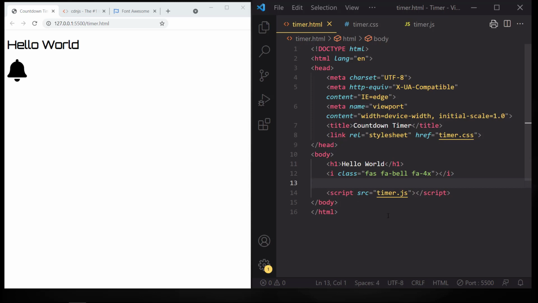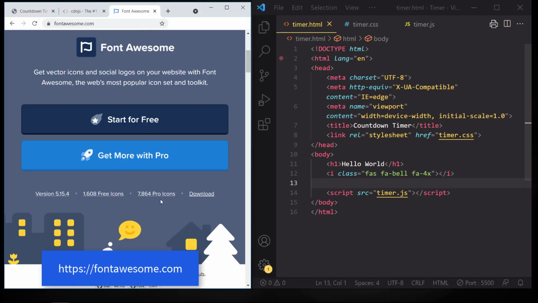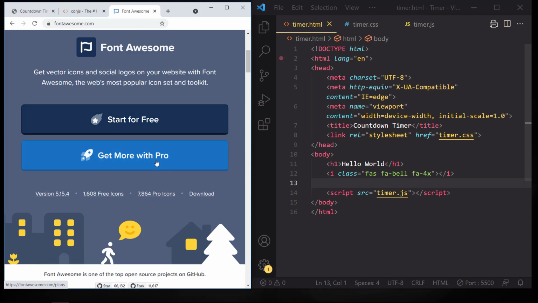But how do you know the name of the icon? I hear you ask. So let's head over to the Font Awesome website. It has 2 versions, the free version and the pro version. For the pro version, you have to pay $99 per year, but you have access to more than 7,000 icons versus 1,600 plus icons. For the free version, of course, you don't have to pay, and you don't even have to be a member in order to use those free icons.